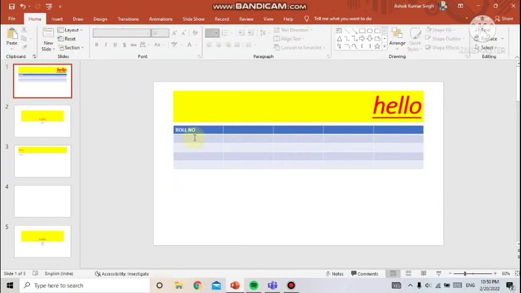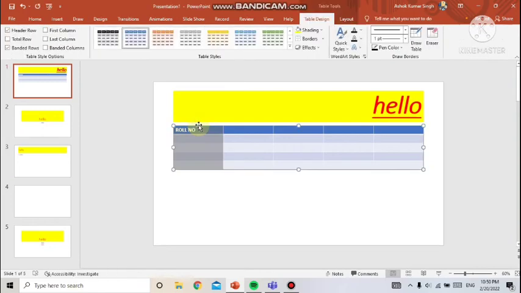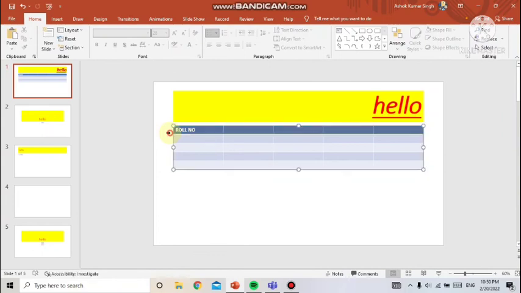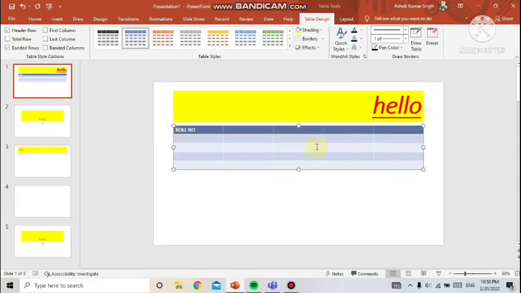If you want to select the entire column, you click on top, this arrow will appear, entire column will get selected. Same way if you want to select the entire row, this way the entire row will get selected.